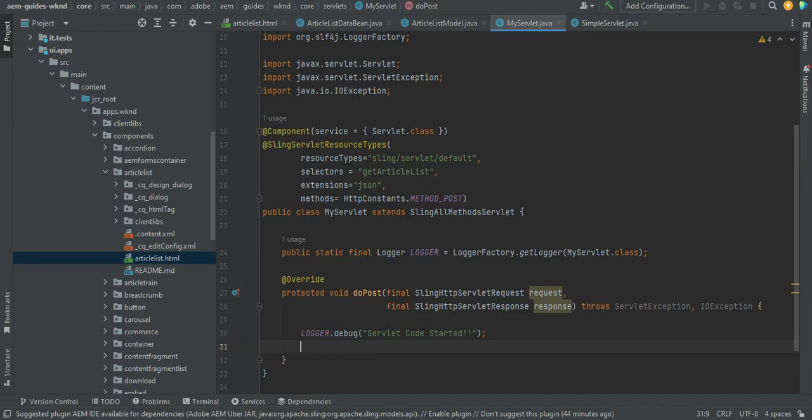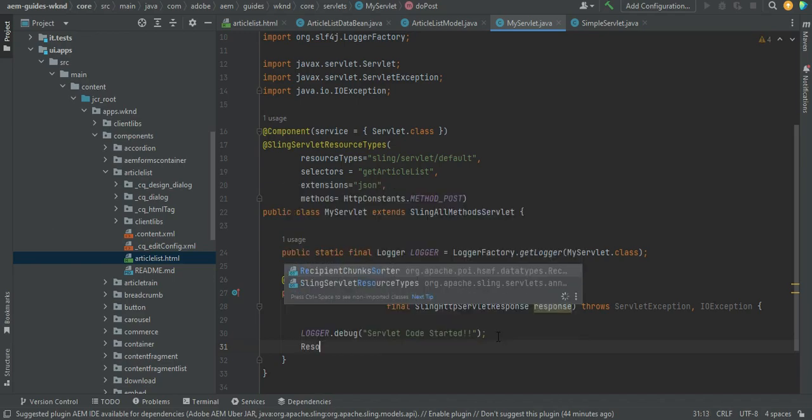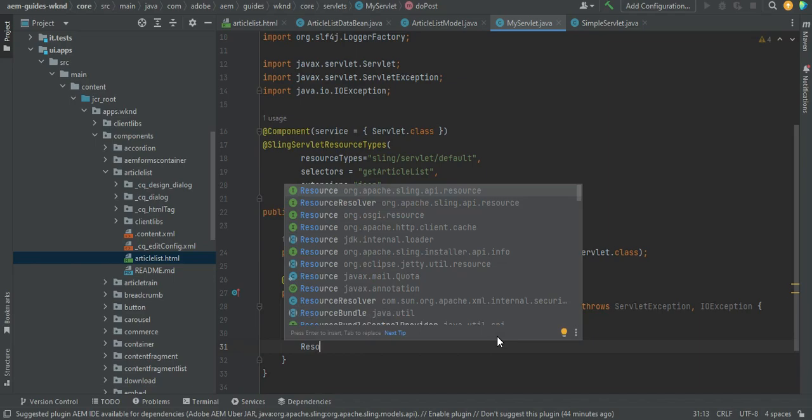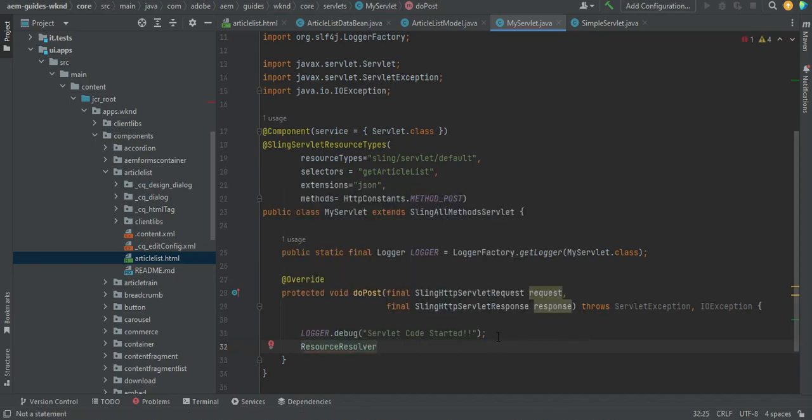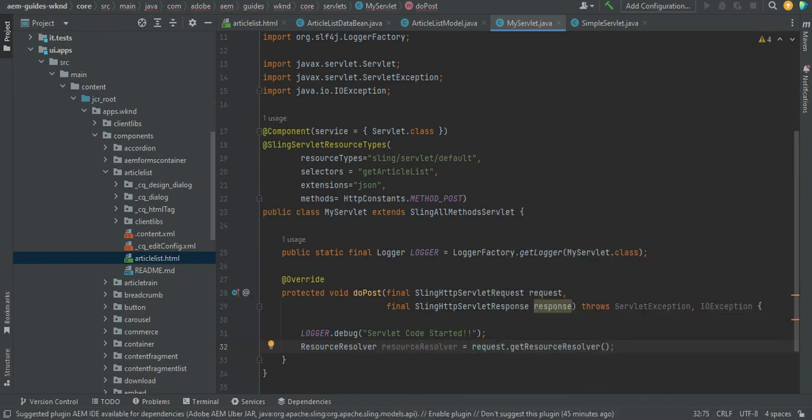The first thing we need to do is get the resource resolver. Every time we have to write code to get a resource, we need the resource resolver. Without the resource resolver we cannot do anything, because the resource resolver is like a database connection which we establish. So how do we get the resource resolver?